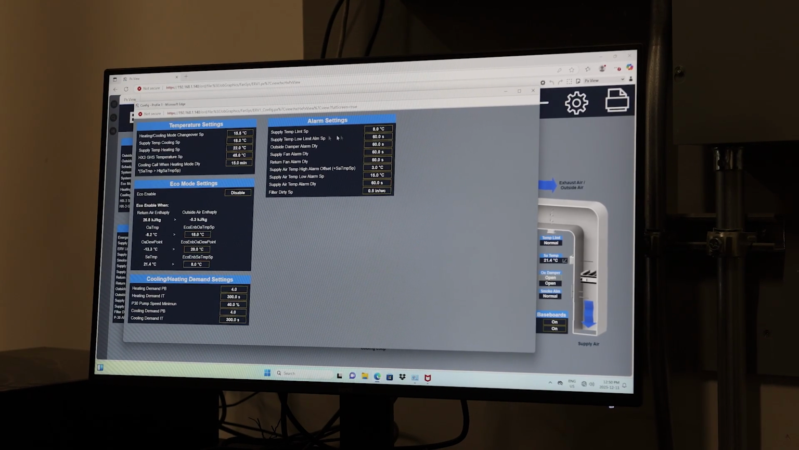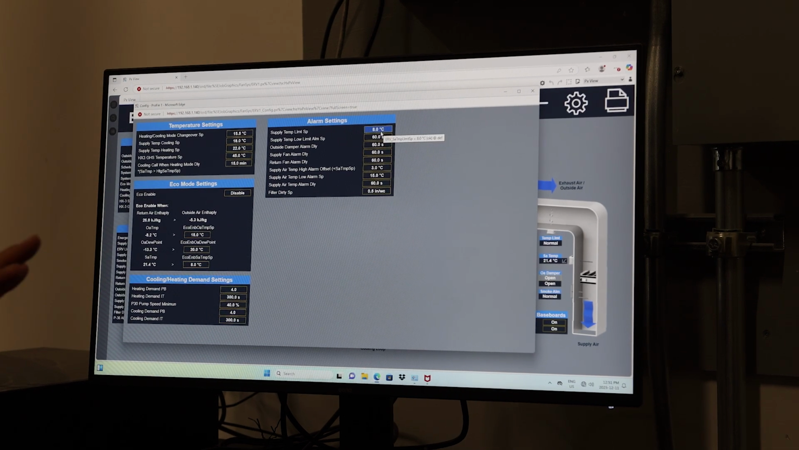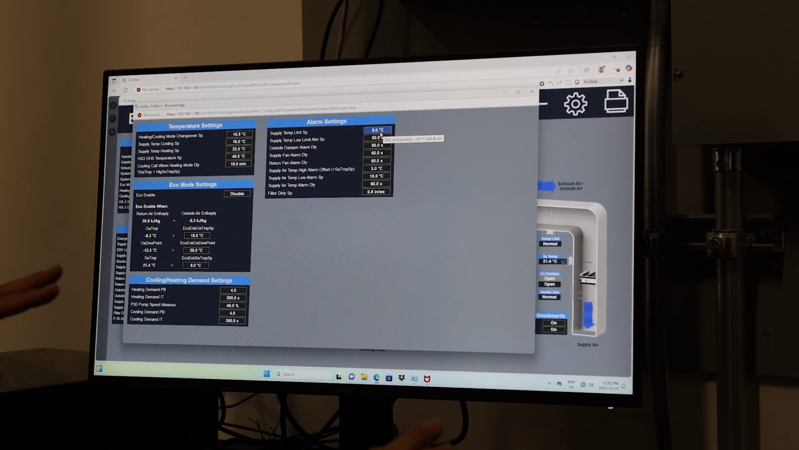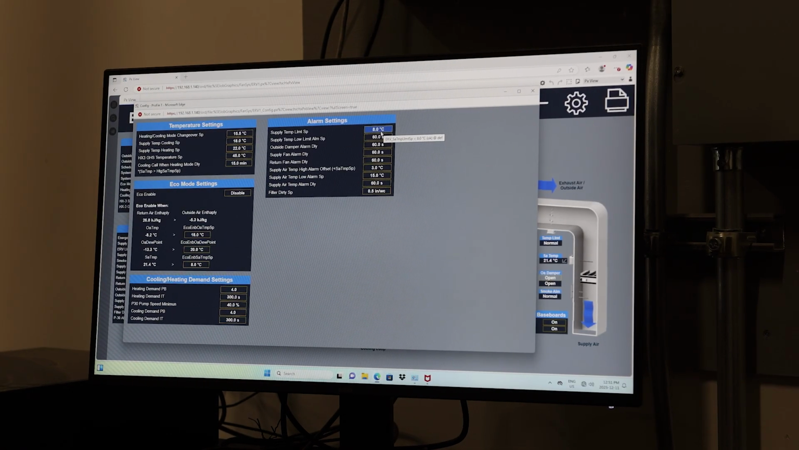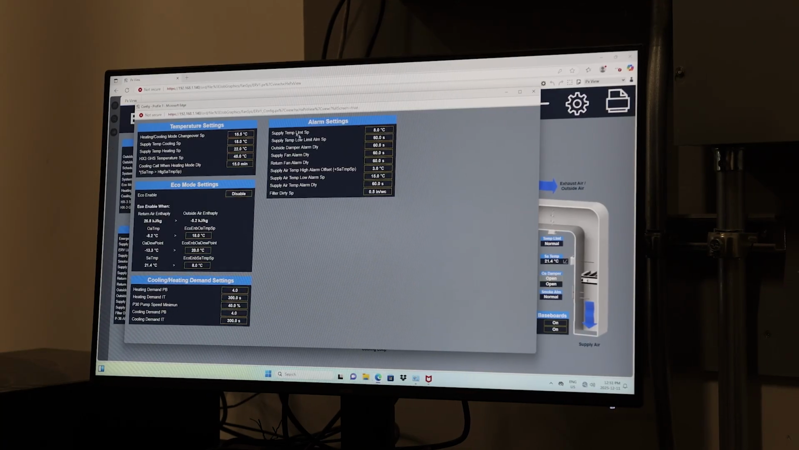Supply air temperature low limit set point. As long as the supply temperature is below 8, we will disable the unit, because we don't want to bring too much cold air to the building and freeze the building. And then the delay to trigger the alarm and outside air damper delay.